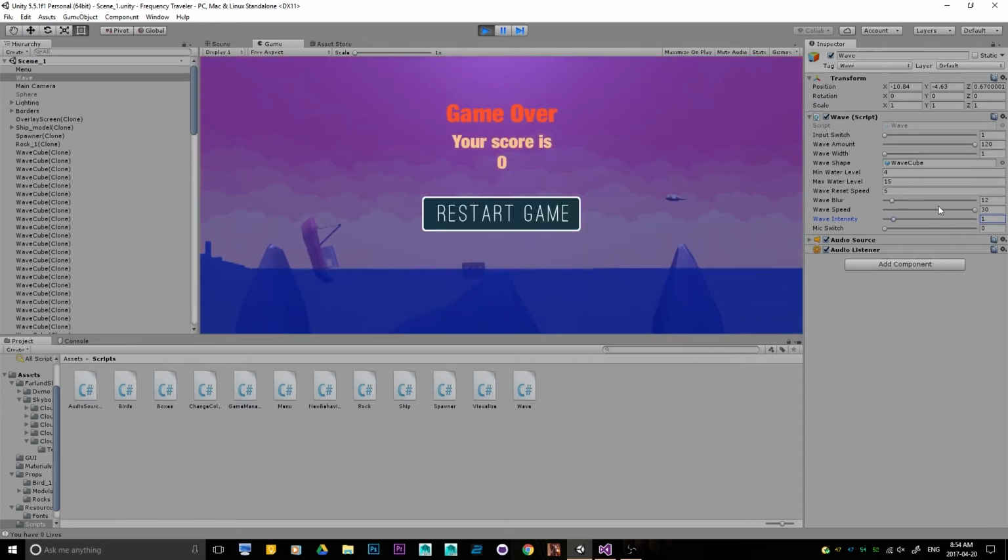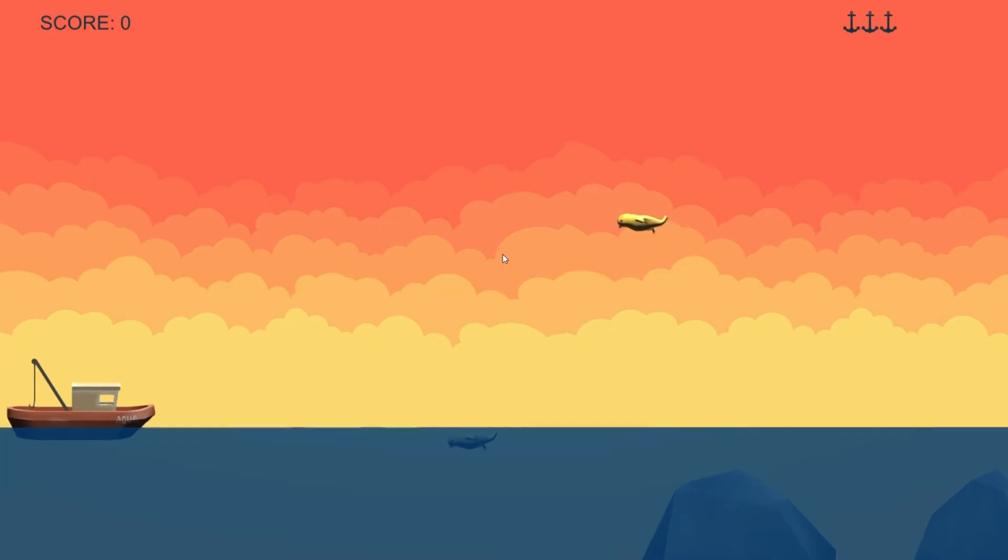In order to test Frequency Traveler, we gave it to our friends to play and found out that it was actually very engaging.